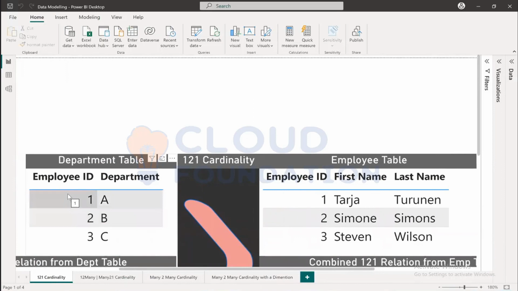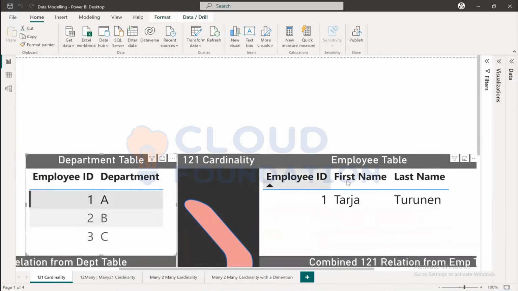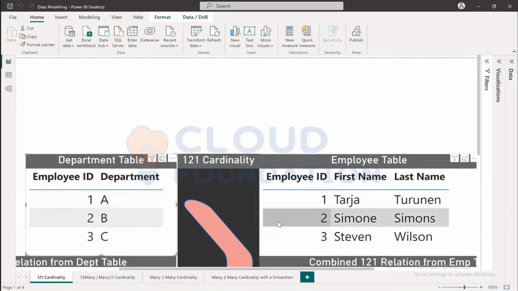If I click on this table here in the department, you will see the employee table drills down. Now let's uncheck this selection, and let's say I try to pick something else from the employee table. The department table will drill down. So both the tables communicate with each other.